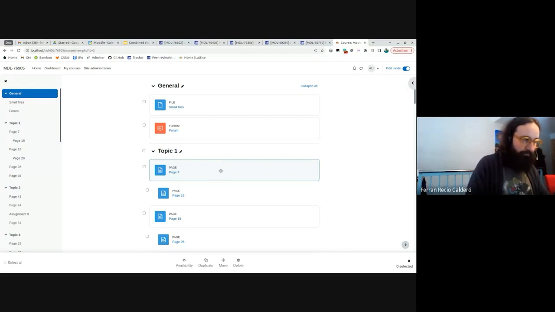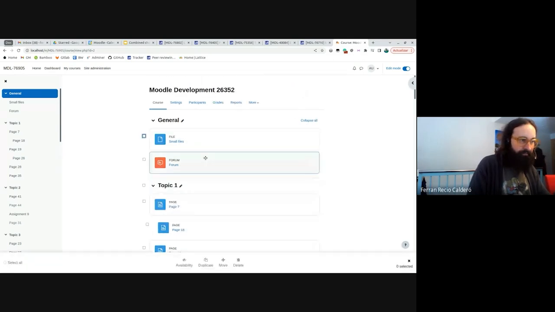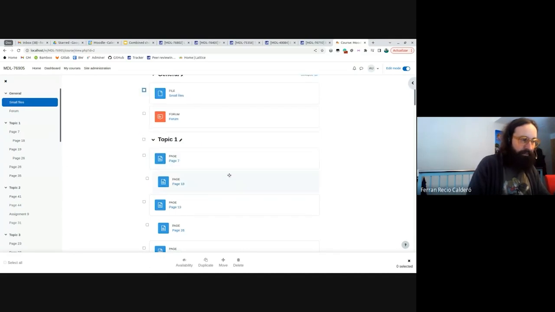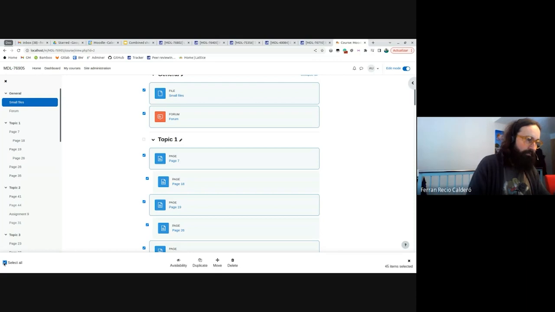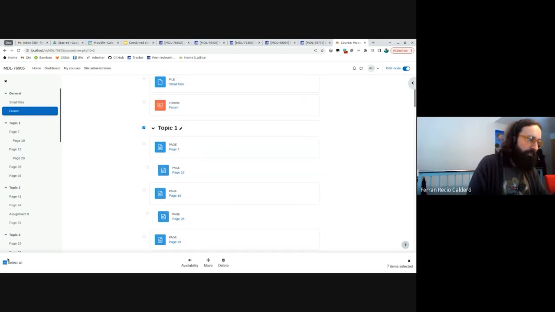And when bulk editing is on, this sticky footer appears here. So if I close it, I will close also the bulk editing. You can see. So this is the normal way with activities and everything. And when I turn bulk editing on, this new sticky footer appears, which allows me to select all things in the same concept I already selected. So if I select an activity, I will select all activities. And if I select a section, it will select all sections on the course.